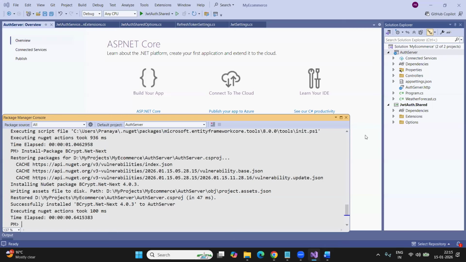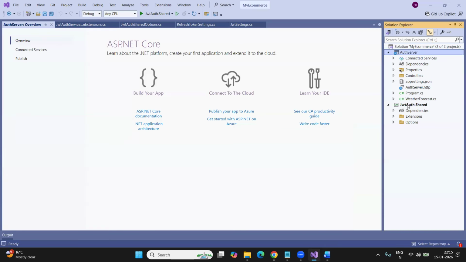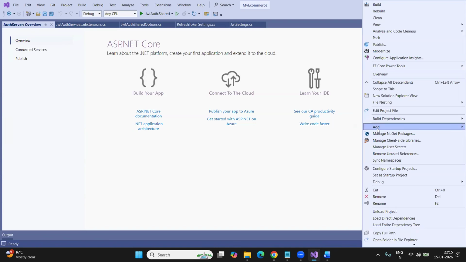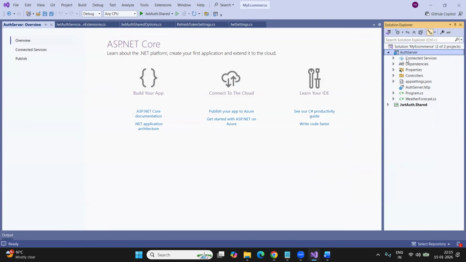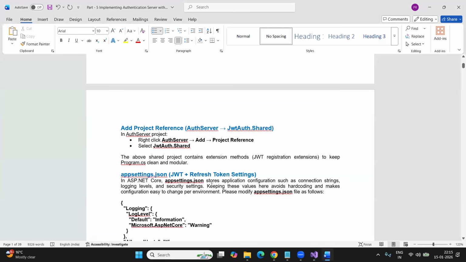First of all, I need to add a reference to this shared project. Why? Because whatever option classes and extension methods I define, I want to use within the Authority server. Plus, I also need this JWT package. I'm not going to install this package, as it is already installed. When I add a reference to this project, the package is also automatically available within my authentication server. So first of all, add a project reference to JWT dot shared. Whatever files we define there, I can reuse within my authentication server project.